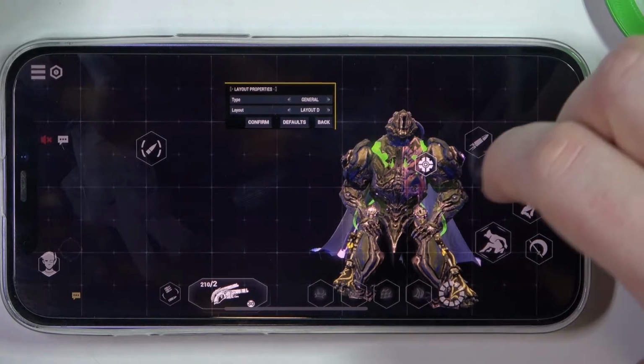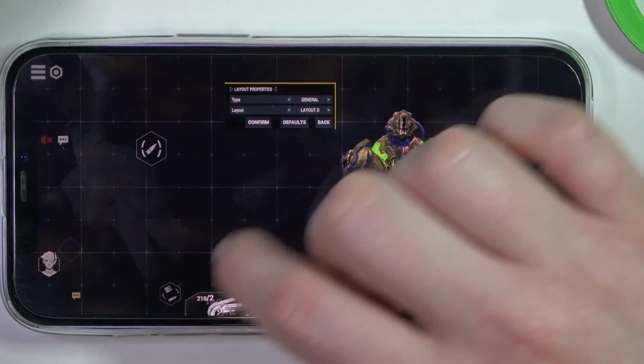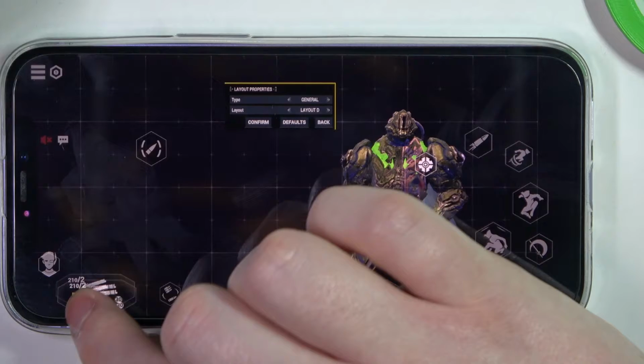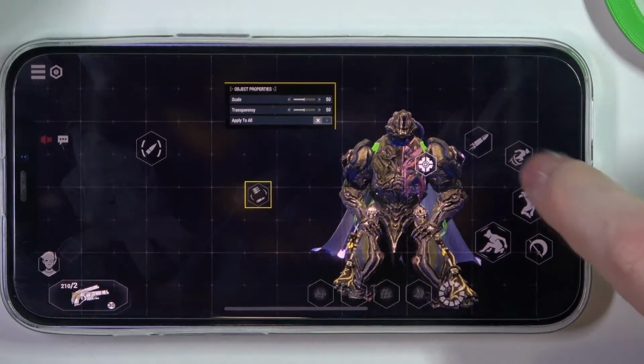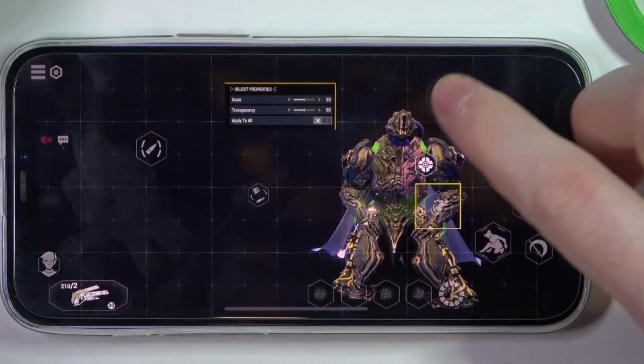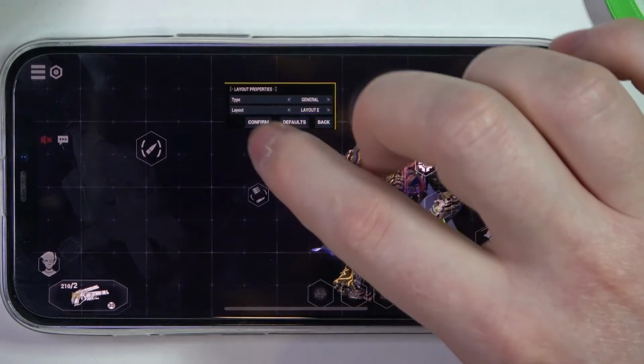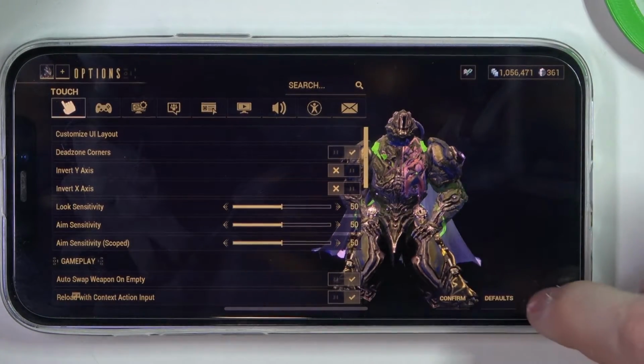And now finally, to move around the icons, you can click and hold them like this and just move them around however you like. Now confirm and your layout should be changed.